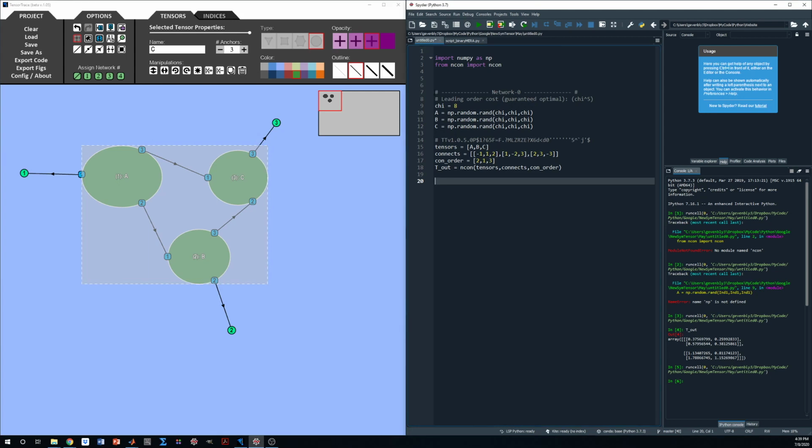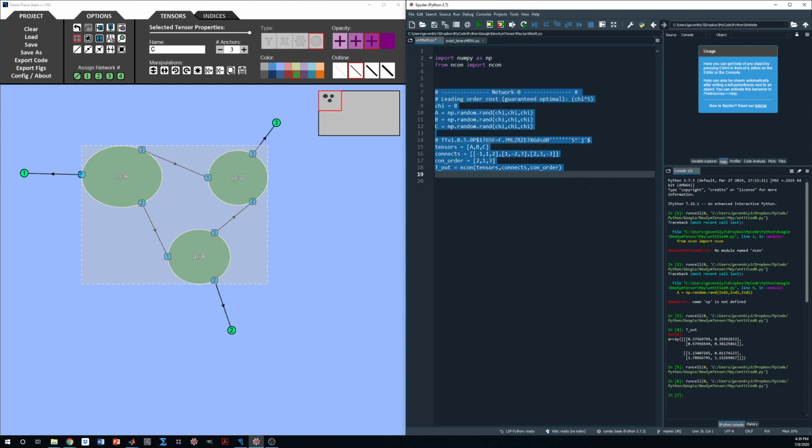This code is configured to initially generate some random tensors for A, B, and C. I can run this code snippet and it will produce my tensor T out, which represents this 3-index tensor from the contraction of this network. We also have some other useful information. For instance, the cost of contracting this network scales as the bond dimension to the 5th power.